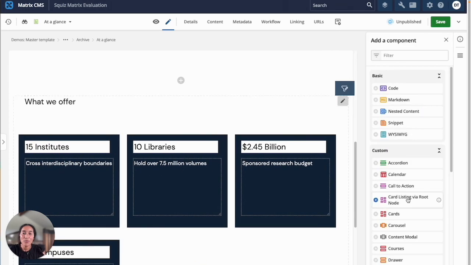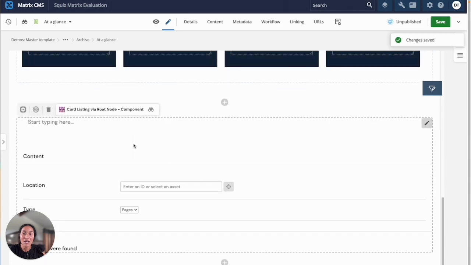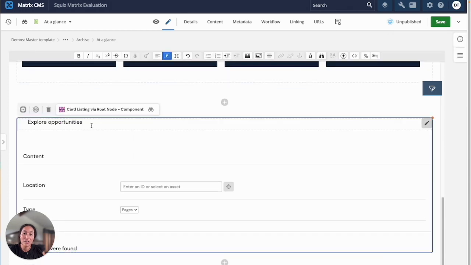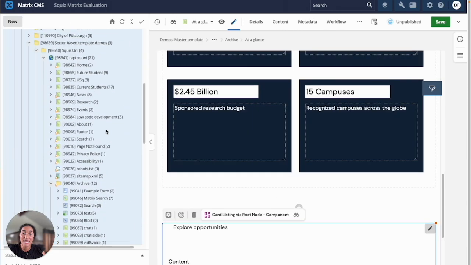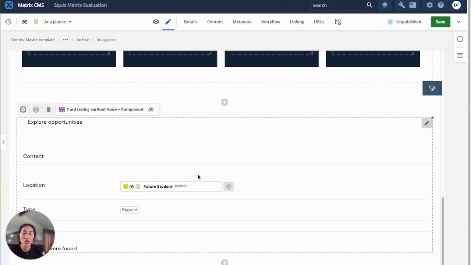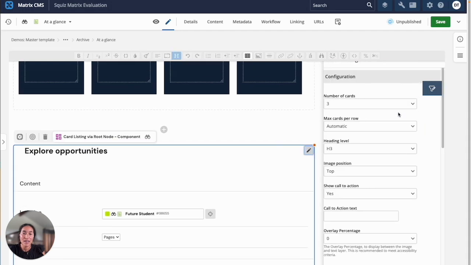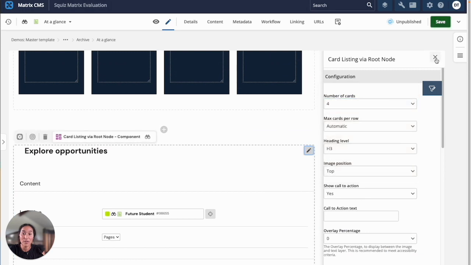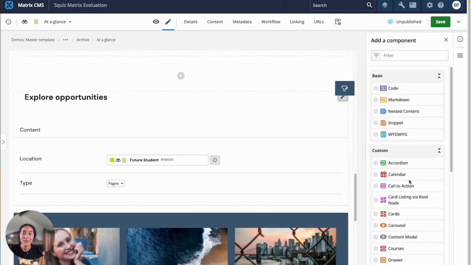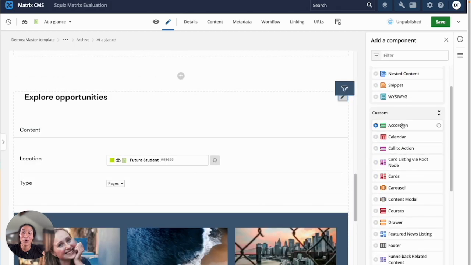Okay, next I'll grab this card listing, which is used to display content that is already published on my site. First I'll add a heading, and then I will use the asset selector to show links to the pages under this section of my site. I'll add some formatting changes and edit the number of cards I want to show here. I'll match the 4 that I've done with my cards above. Cool, that looks good. And that's just pulling in the content that's been published under that Future Students section.